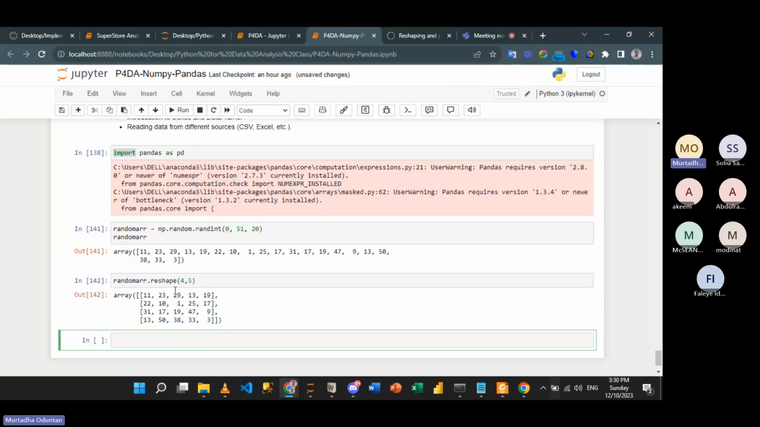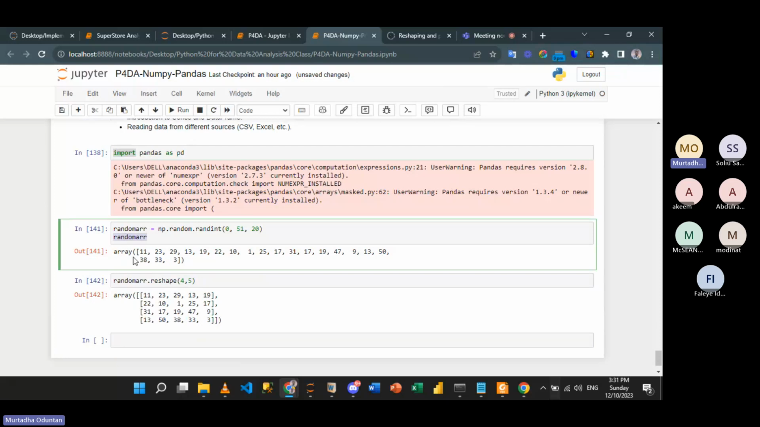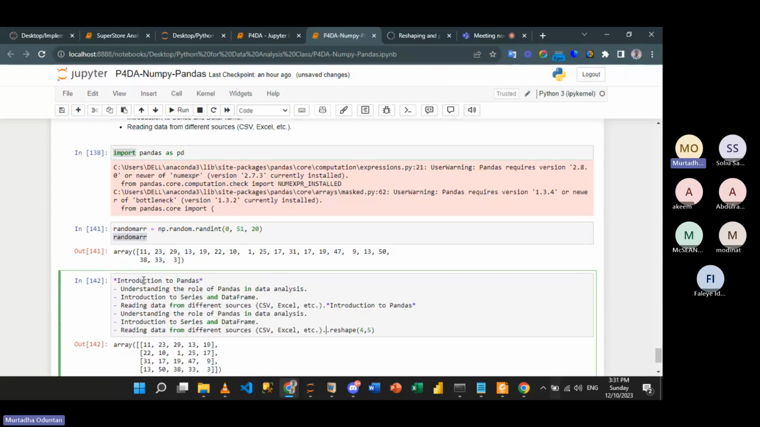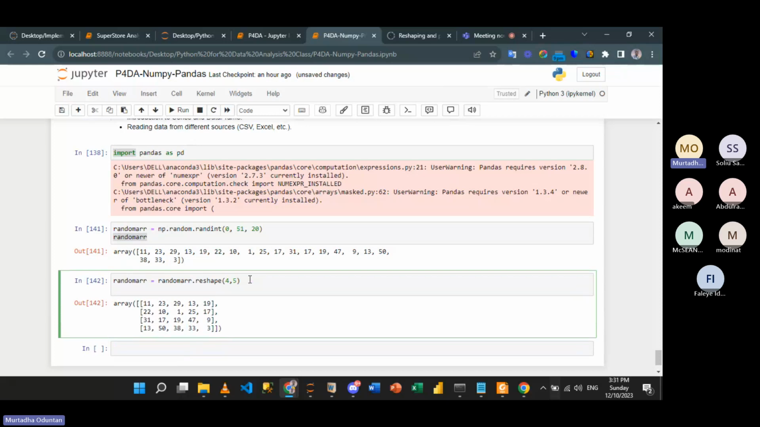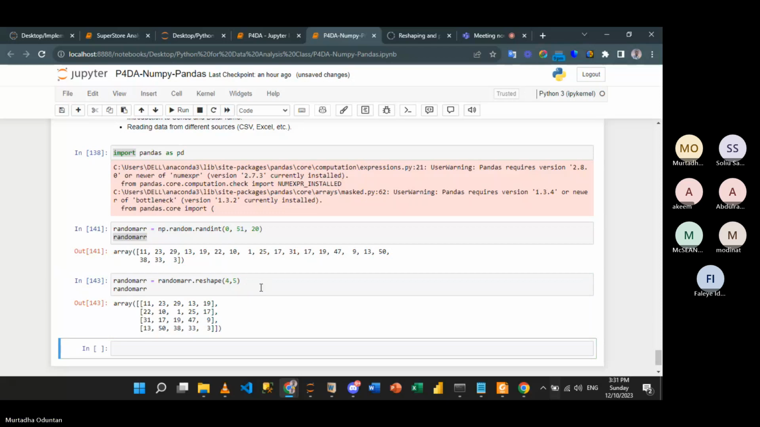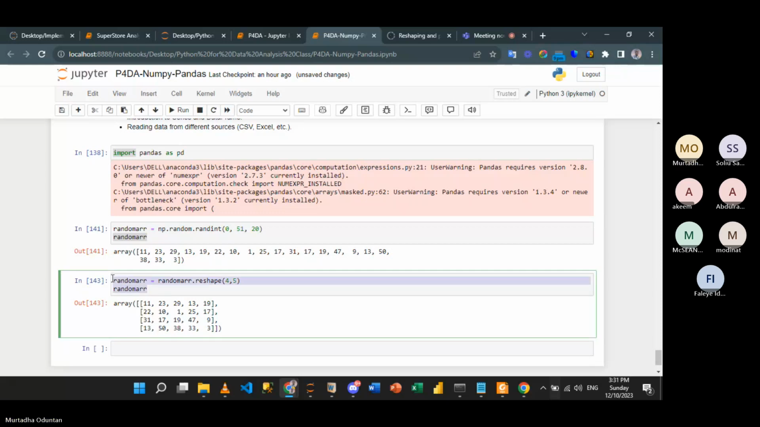Now, if I want to keep this array stored inside this variable name that I created before, I would just say random array equals random array dot reshape. So it means that the array that I have created before, now I have reshaped it here, and so I can just say random array. Are we together? Everything we are doing here so far, we are still using NumPy, right?